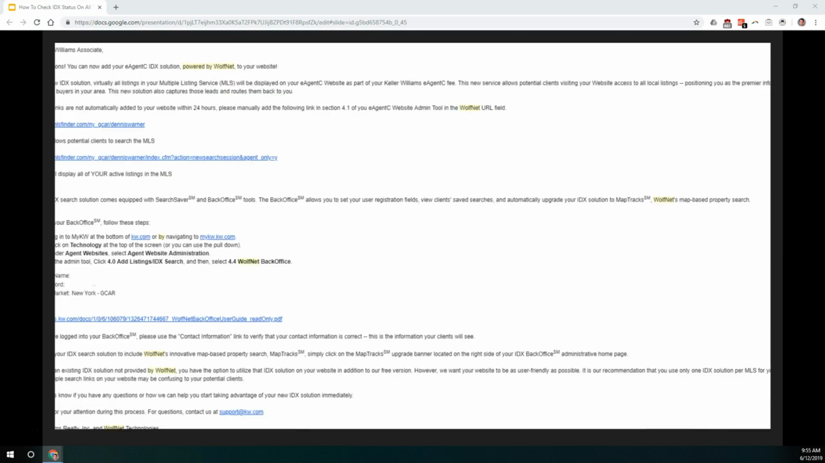Once all of the instructions have been followed and the MLS and Wolfnet have had a chance to process the request, you'll receive an email from support@kw.com with the subject, "Welcome to your eAgentC IDX solution powered by Wolfnet." This will contain several links and instructions to finish setting up IDX for your KW app. You're welcome to try to follow these instructions yourself, or you can just forward this message along with your MyKW username and password to support@scottleroymarketing.com, and we can actually get these links in place for you.